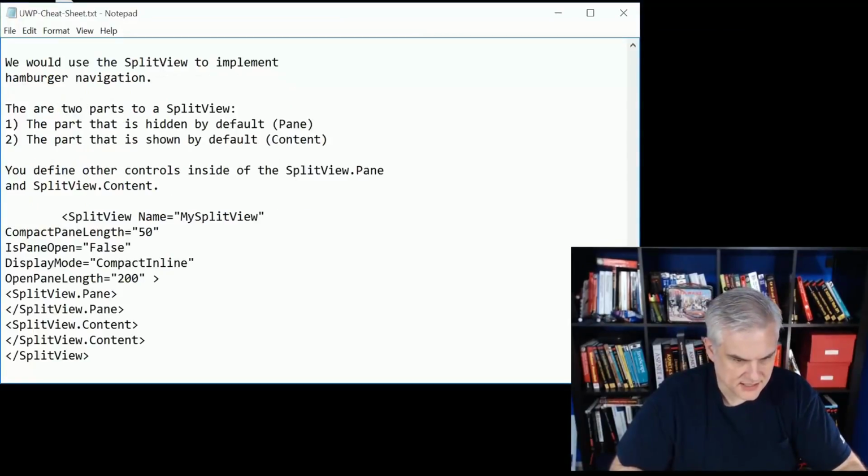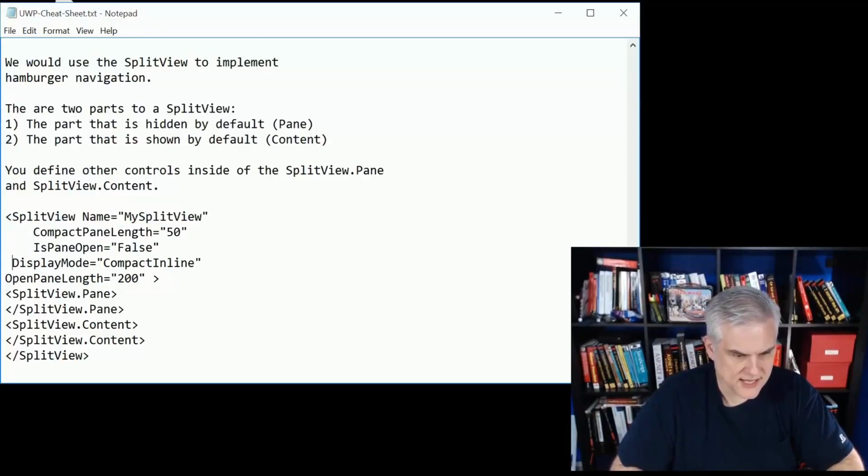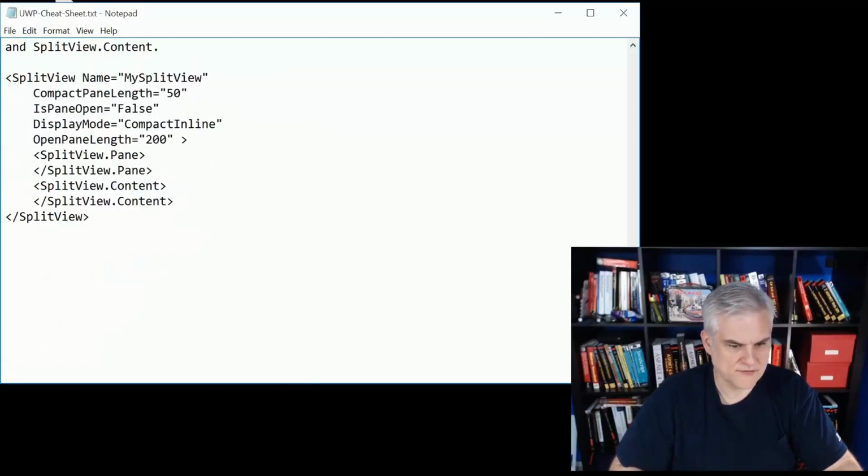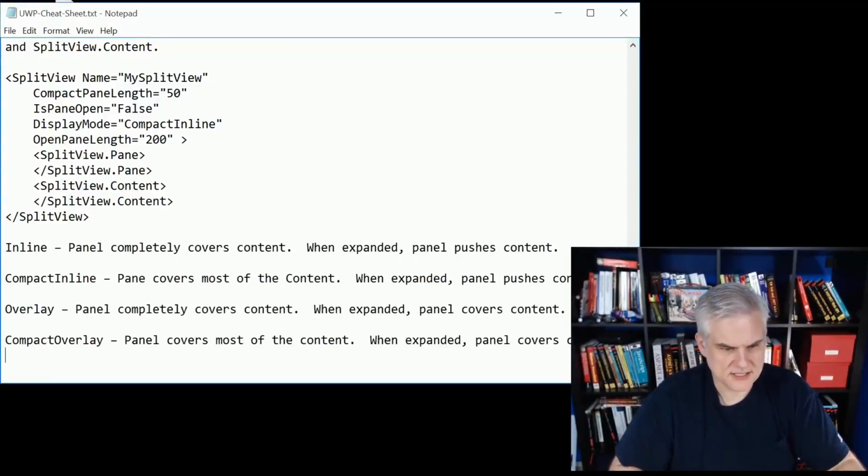And it looks like I need a little formatting. And so one of the things that we can do is change the display mode. And the display mode will dictate the behavior of the pane and the content area, which are defined below it here. And so let me just go ahead and copy and paste in the different display modes. So there's inline, compact inline, overlay, and compact overlay.